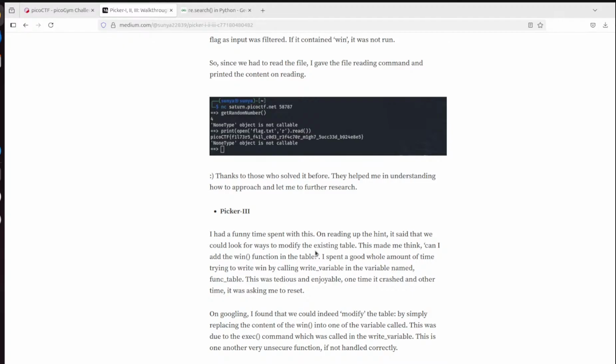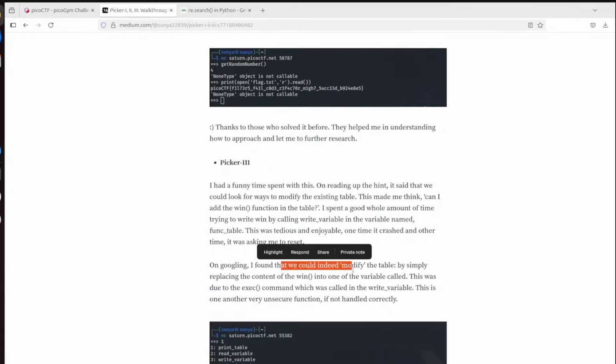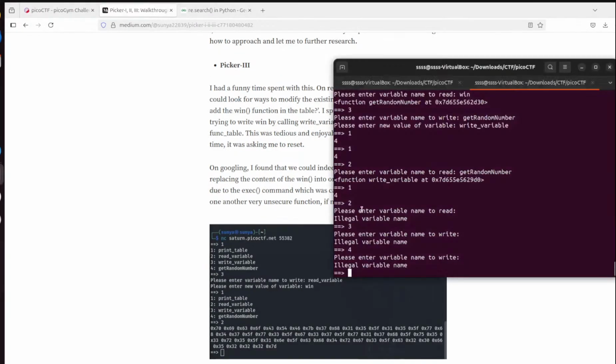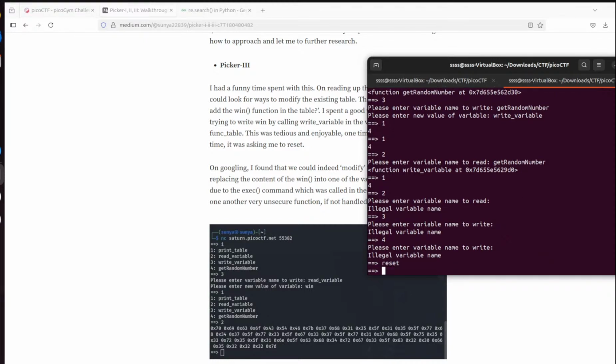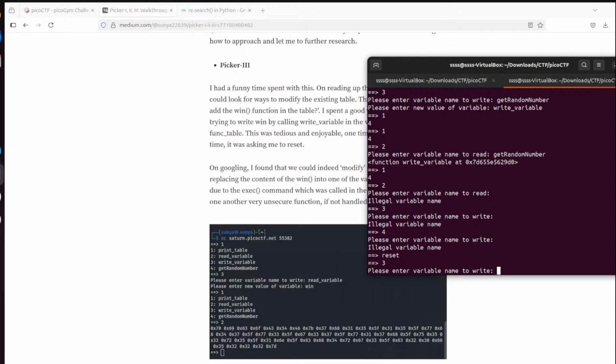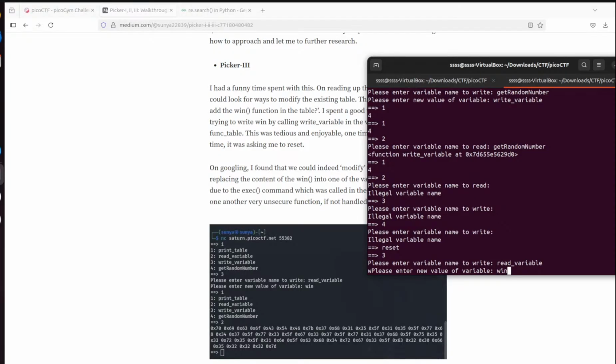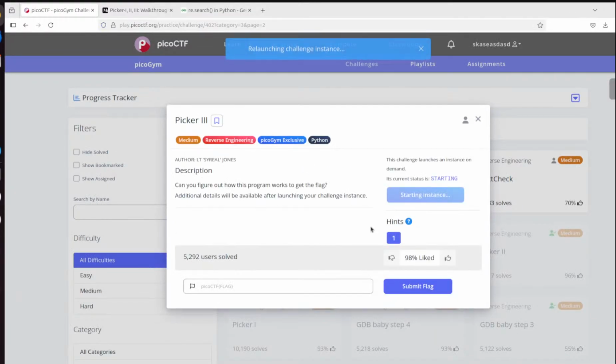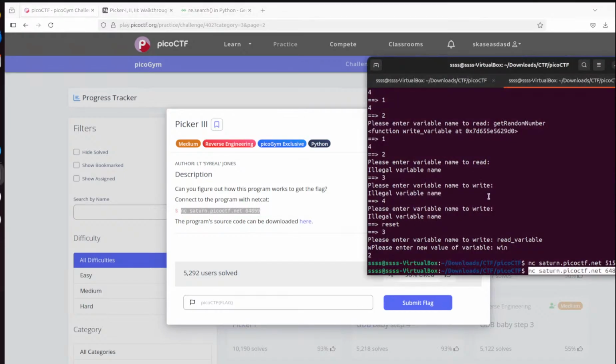Okay. I did it. Oh my god. So I actually did it the wrong way. We will write the read variable to the win, and we will call 2. Oh, it's time's up. I was so close. I just did it the wrong way. It was the correct logic, wrong way.